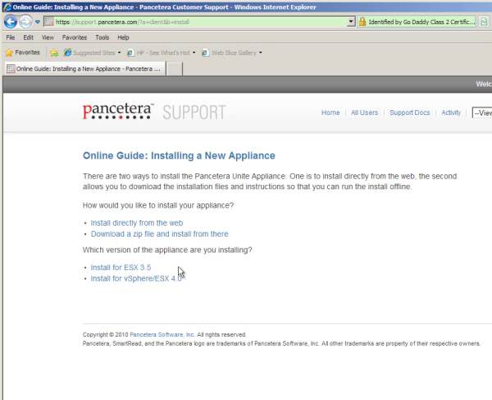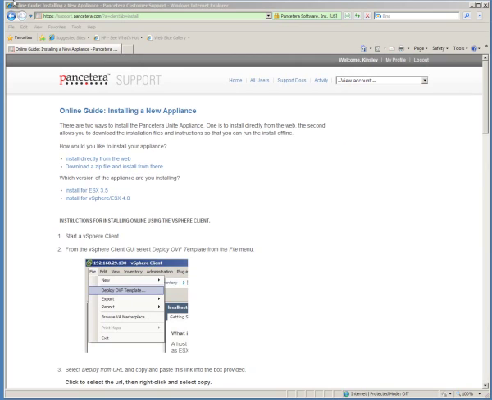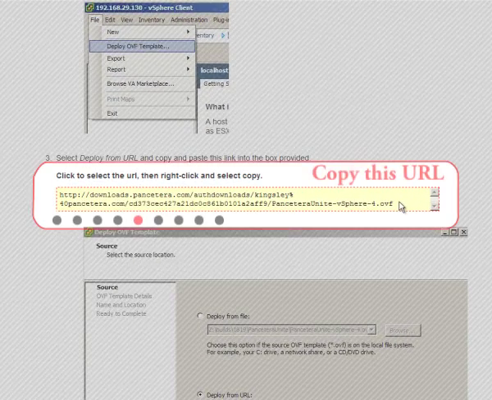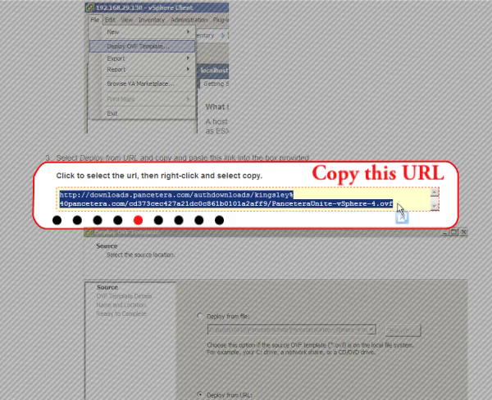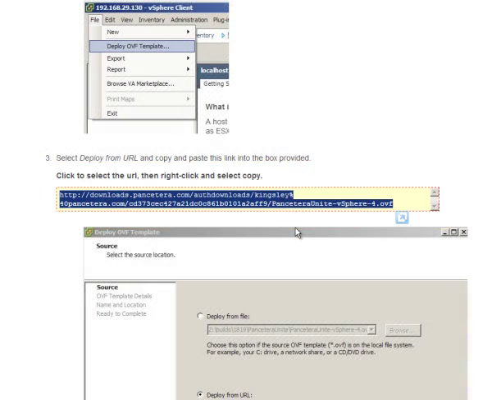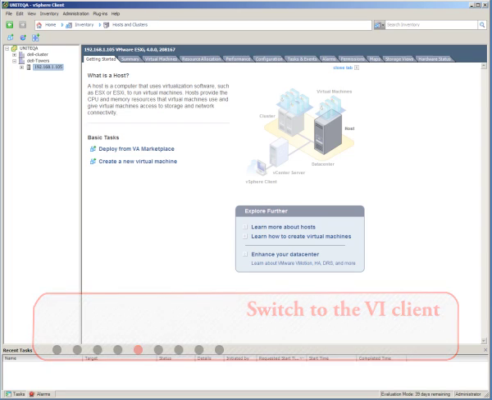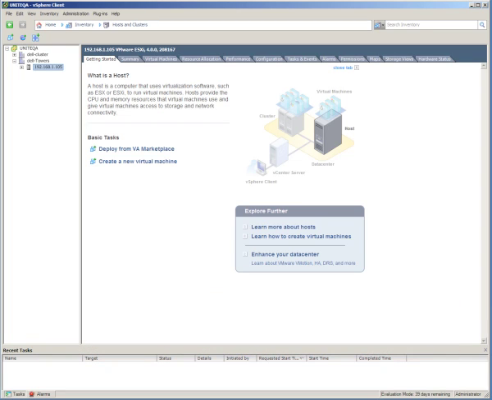Select your ESX server version. Pancetera Unite supports both ESX 3.5 and vSphere 4. We are going to use version 4.0 in this demonstration. Keep in mind that we run with ESX or any paid version of ESXi. Scroll down and locate the URL that has been personalized for you to deploy the software and copy it to your clipboard.